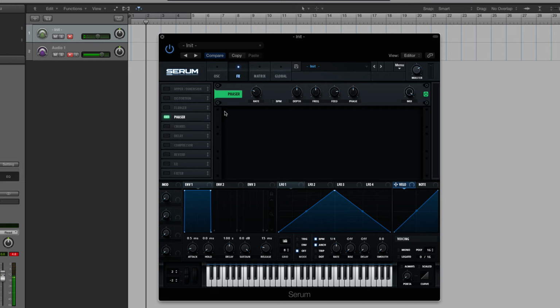So this is a general flanger. The phaser, same thing. There's nothing really unique about this. It is just a general phaser. You have your rate, your BPM, your depth, frequency, which is the frequency that's going to be phasing, and your feedback, phase offset, and mix as well.